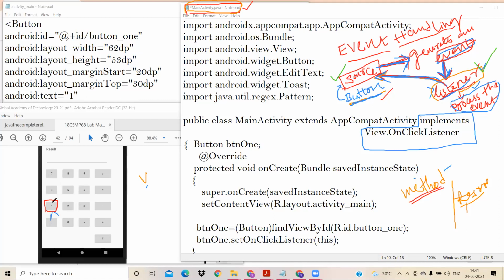Let us assume I've clicked on this button. Once I click on this button, what is going to happen? The source is going to intimate the listener that an on-click event has been generated.